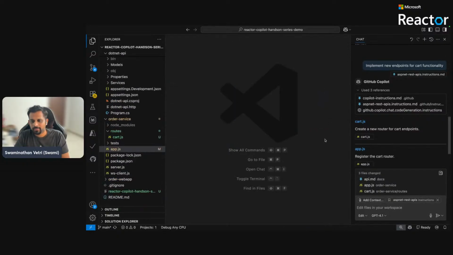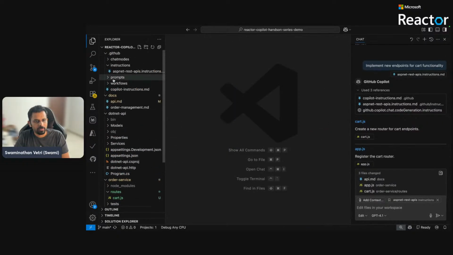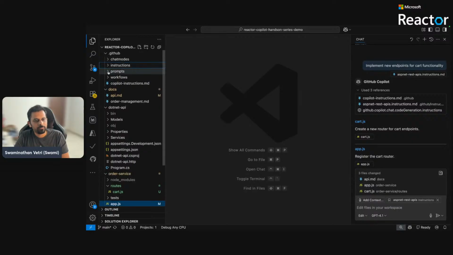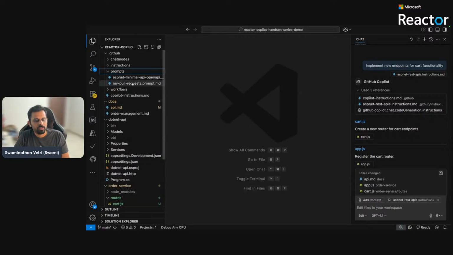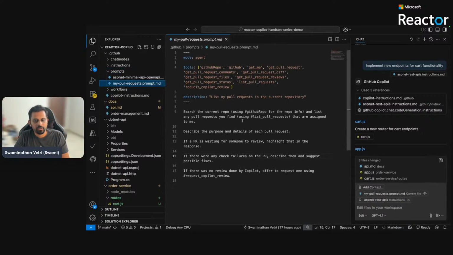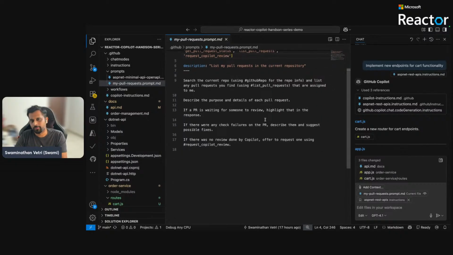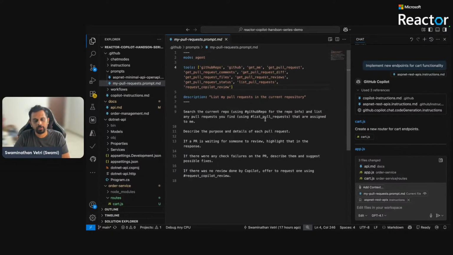Okay, now the next part is the reusable prompts, which I talked about, right? So how do we give reusable prompts? You can have a prompts folder, and then you can create any of these prompts. Let's say this is also an example which I picked up from publicly available data. If you are an open source contributor or maintainer, and you want to look at what pull requests are available for you to review, and if there is anything that Copilot can review and get back, etc. So this is a simulation of that.